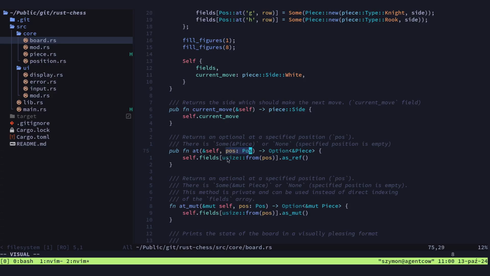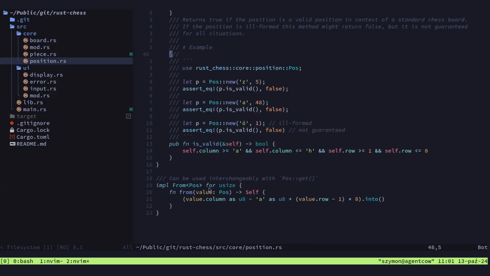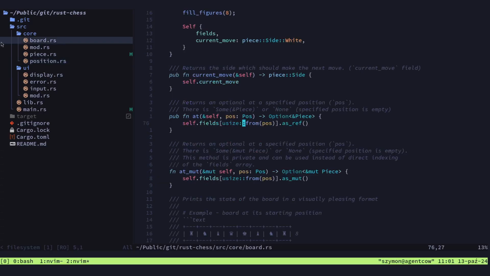and as you can see, it takes a position and takes the position further to turn it into usize. So this is using a conversion that I don't know if I have shown. If we take a look at position, this is a trait which can convert the position into usize for easy indexing. So yeah, I had a lot of trouble with making indexing work well, and I decided that in Rust I will implement it as a method and not as an operator.